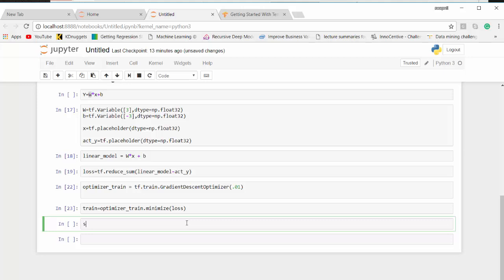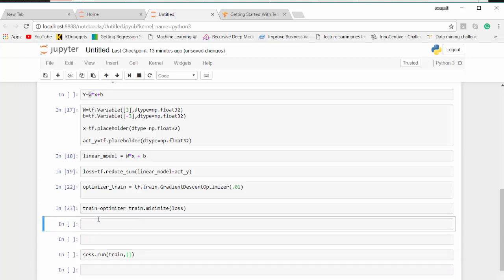Now how to train? Same again. I'm going to do a mistake, but I wanted to do that. Says.run, I need to pass my train object, and now I need to pass my values. But what values? We have never talked about the values. So let's say I have few ideas.